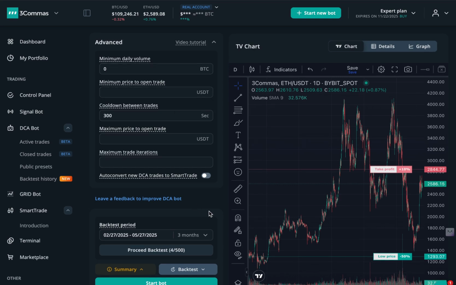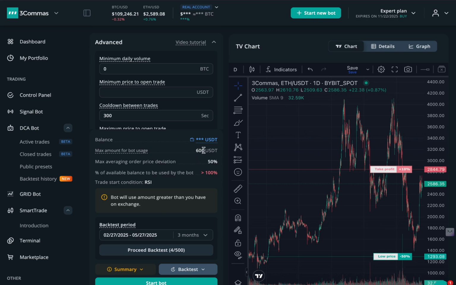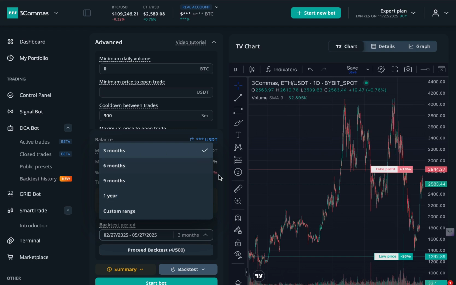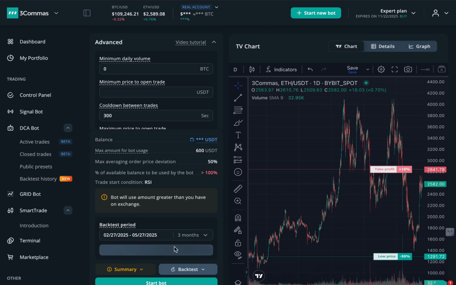And now we can finally get to the backtesting data. Now, down here, you have the summary button, which shows you that this bot would allocate $600 for trades. And that's pretty much it. And here in the backtesting section, you can select if you want the backtesting data from 3 months, 6 months, 9 months, or up to 1 year. Now, if your trading pair was just listed less than 1 year ago, then obviously you cannot get the data before it was listed. So the data basically stops at whenever the trading pair was listed. But now let's use 3 months, because I don't want to wait too long for the data to come out.